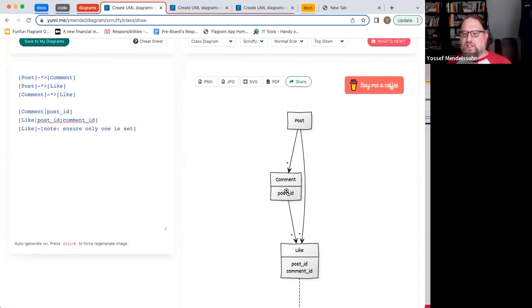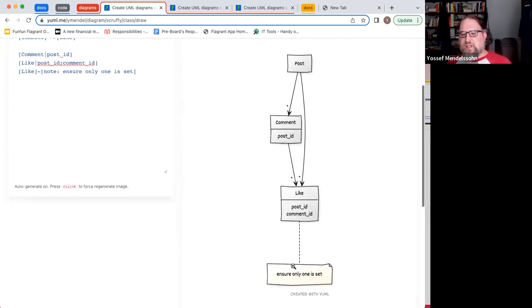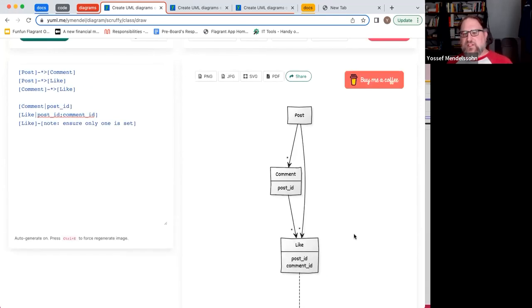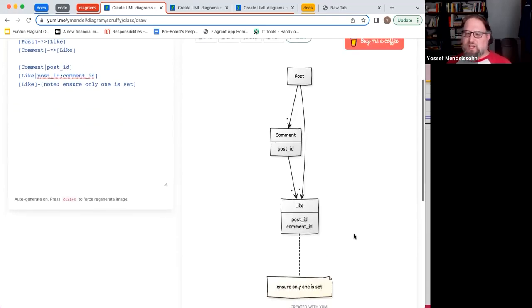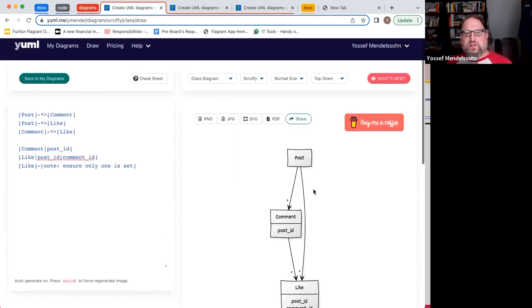Here's one way to do it. You already have the post and the comment, and then you put in this like here, and it's attached to both. Then you have to ensure only one is set, because you don't want a single like to be about two different things. This is a simple, straightforward way of doing it. It has its own issues.